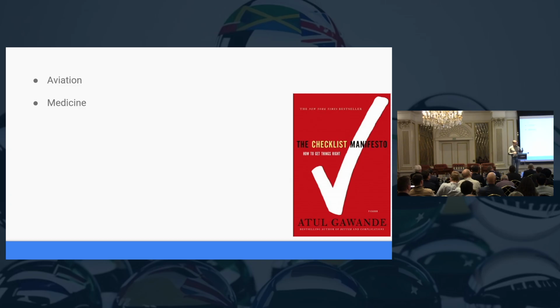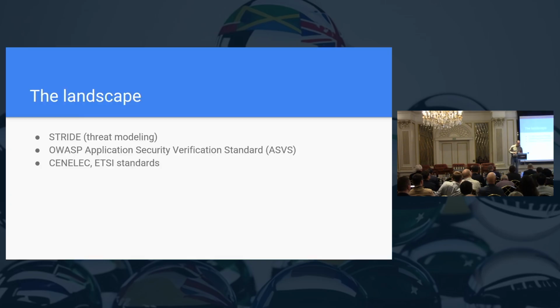I think checklists are a good thing. So what was the actual landscape? How do we do risk assessments today in products? We have threat modeling approaches like STRIDE, attack trees, for example. They're very, very good approaches. So if you're using them today and they work, yeah, I would say continue using them.